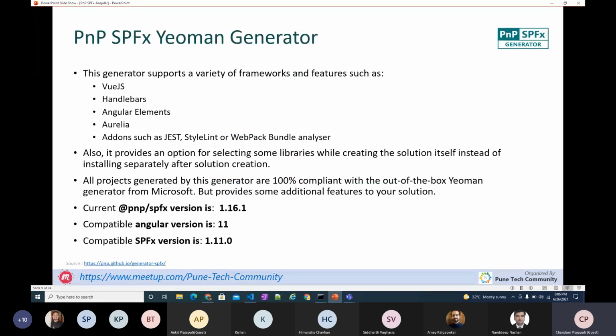Now, what is the PnP SPFX generator? This generator supports a variety of frameworks and features. It is the same as the out of the box generator from Microsoft, but there are some advanced features. It provides a variety of frameworks like Vue.js, Angular Elements, Handlebars, and so on. It also provides some testing tools.